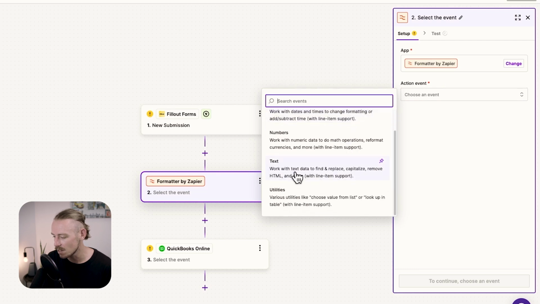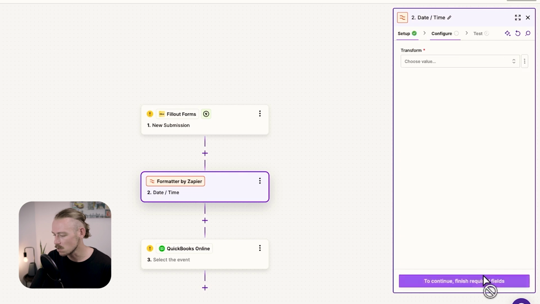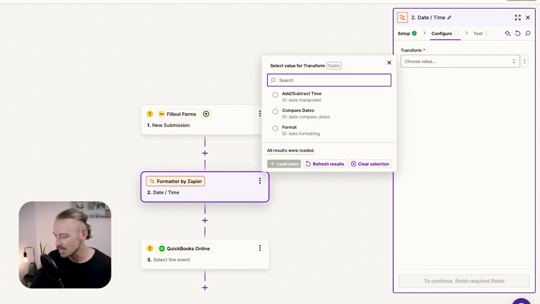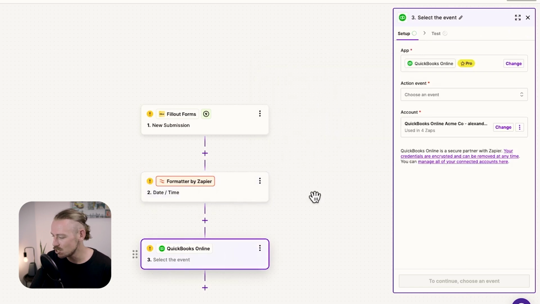We've got the text value, but let's look at using the date and time this time. We'll continue, and then we're going to select the transform. So we want to either add or subtract or compare dates or format. We're going to select add and subtract time. Now, what I'll quickly also do is I'll jump back in here.